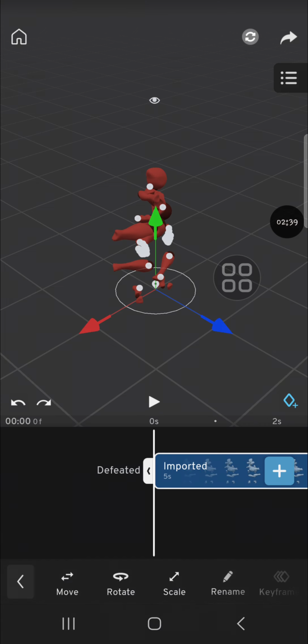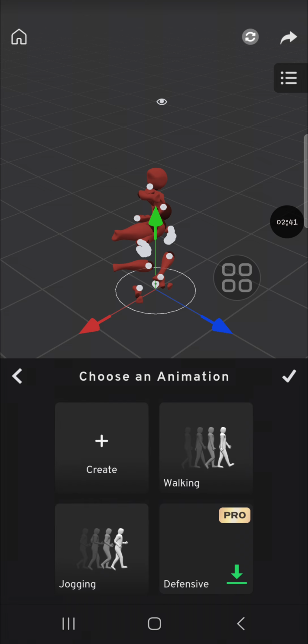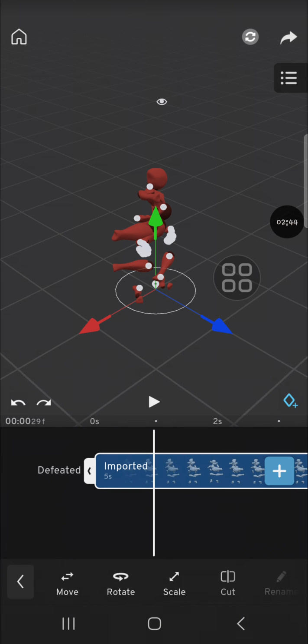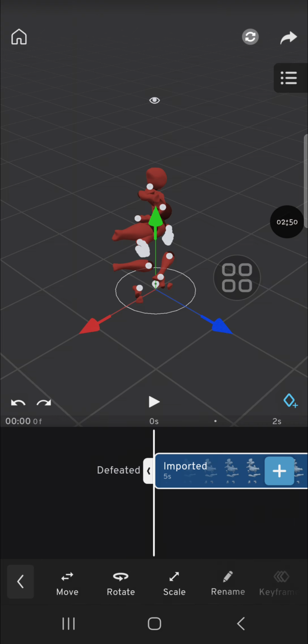Okay, guys, and that's all the way to import the Mixamo animation to Prisma 3D application on an Android mobile phone. I hope this video will be useful for you.